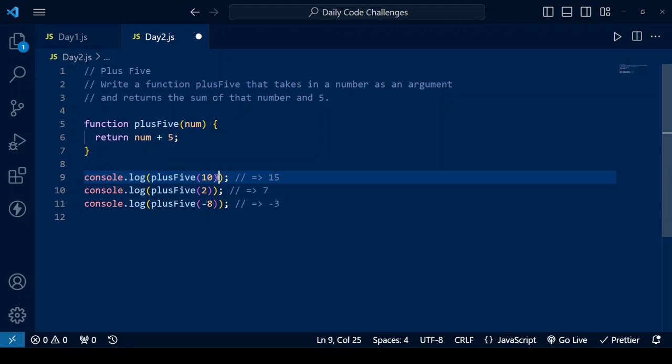Knowing that this means we are calling the function, we also call it invoking a function, right? After we invoke it, we console.log it. That means we want to print the value for users to see. If you look at this question very well, 10 represents the value for num, and num is a parameter. So 10 plus 5 gives us 15, 2 plus 5 gives us 7, and minus 8 plus 5 gives us minus 3.